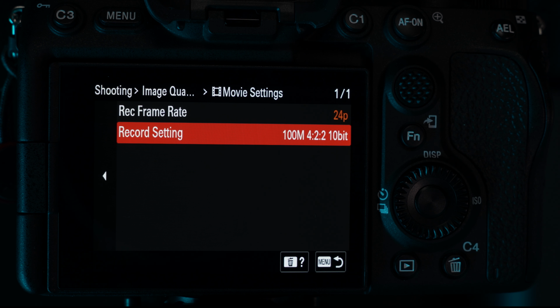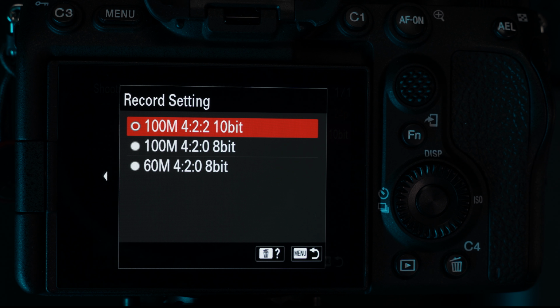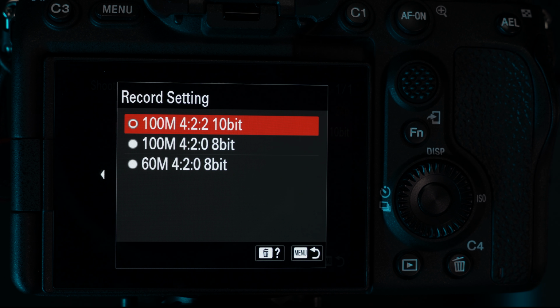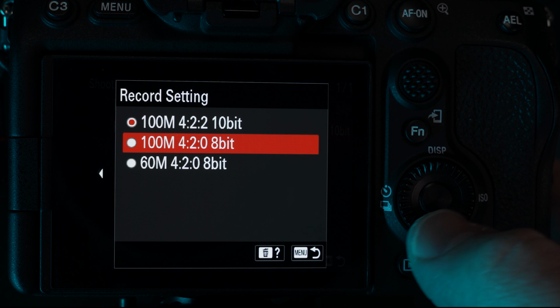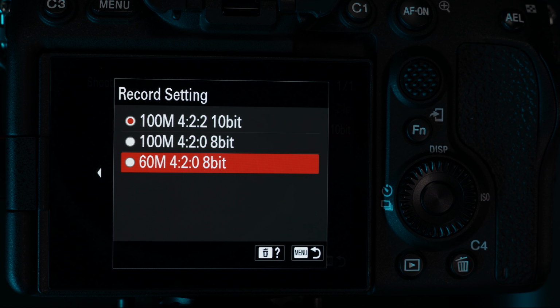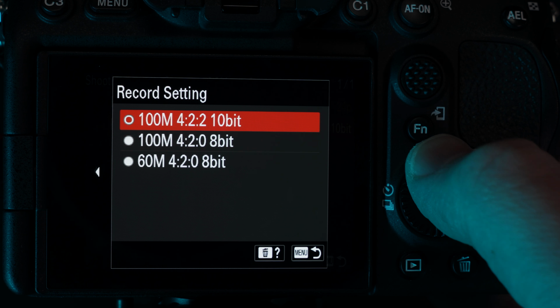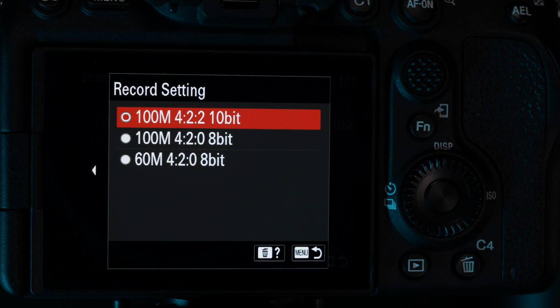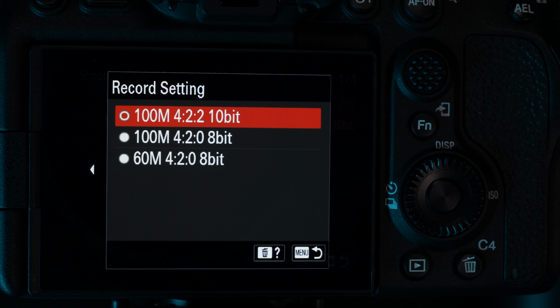Next, in the record setting menu, choose what quality you want the video to be. 100M means 100 megabits for every second of video you record. 60M means 60 megabits per second. 100M will create larger video files that will be harder to edit on your computer without using something like proxies, but that's another discussion for another video.